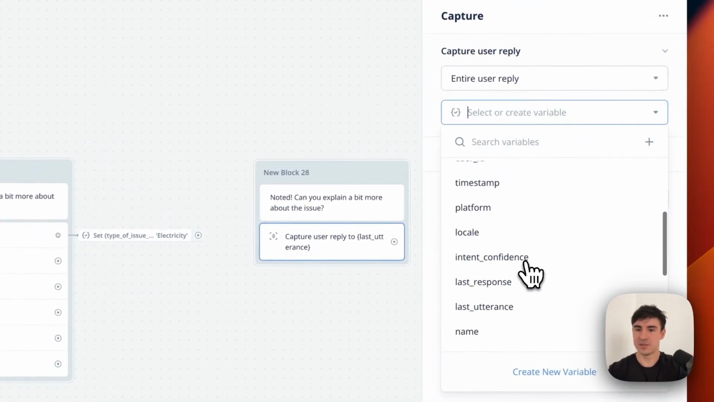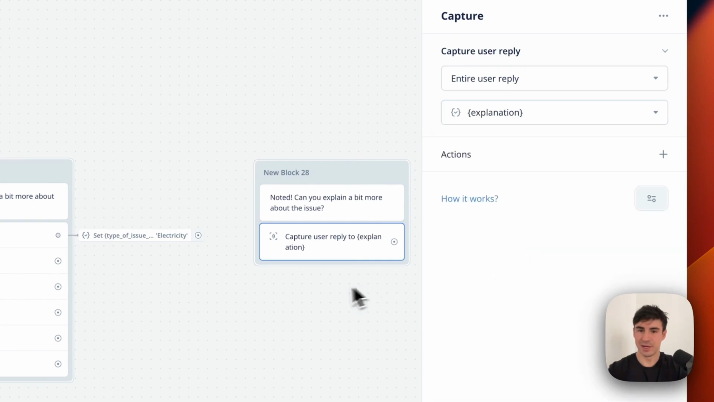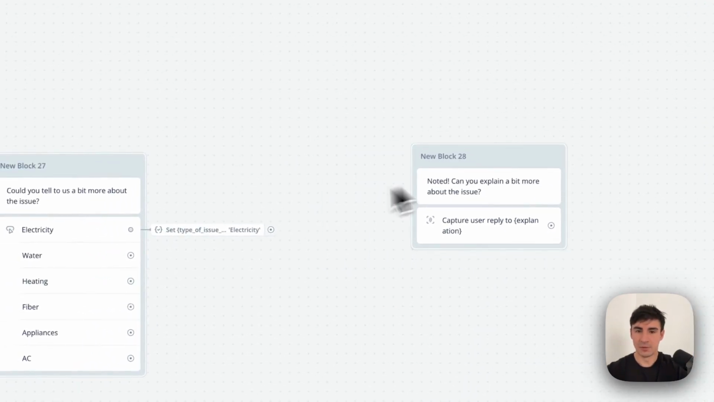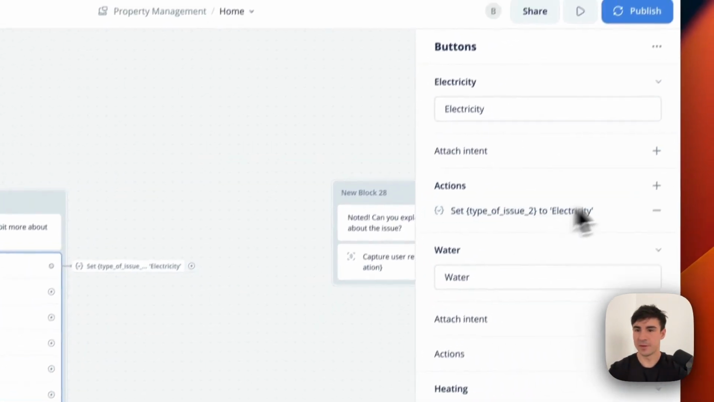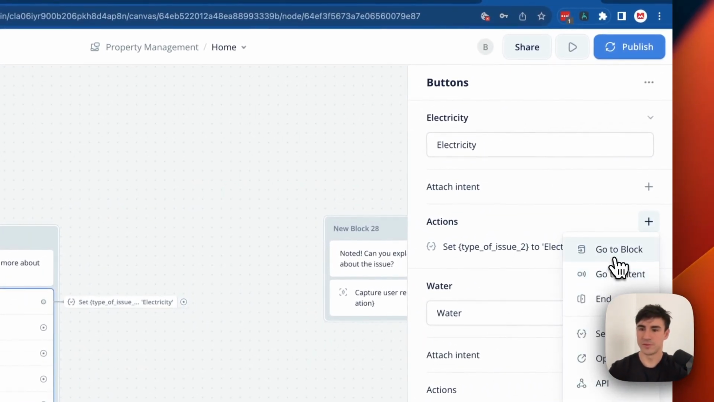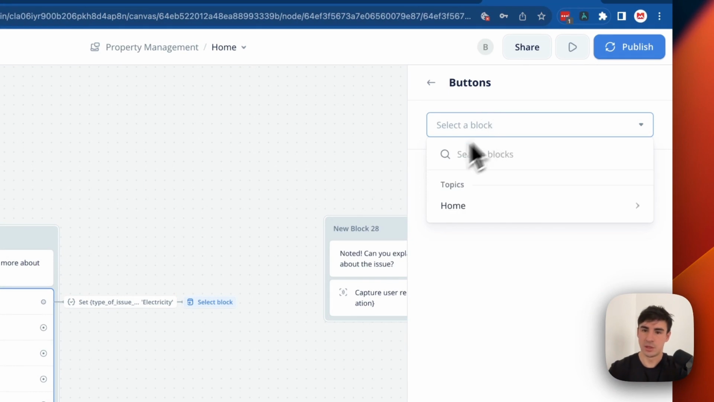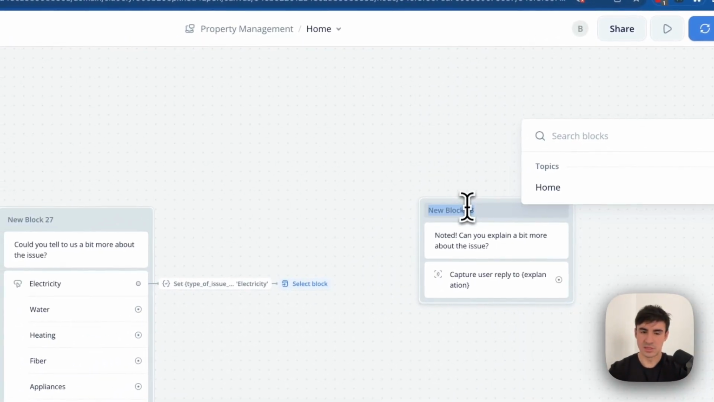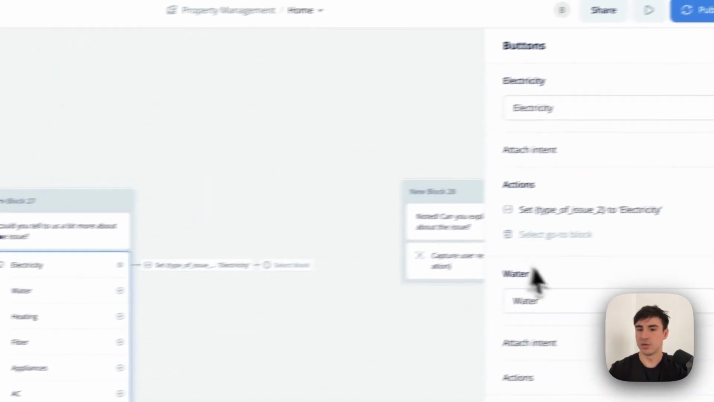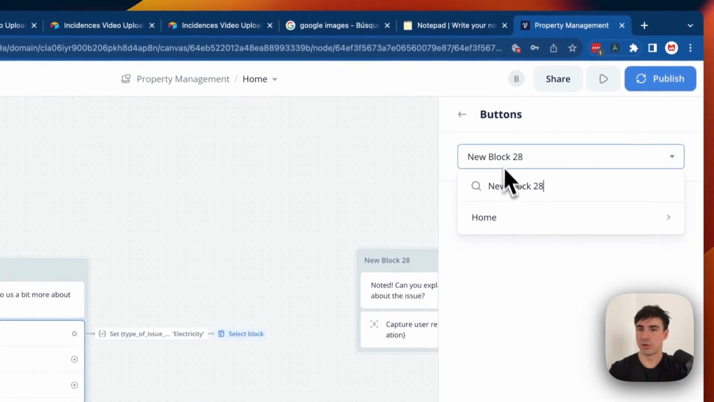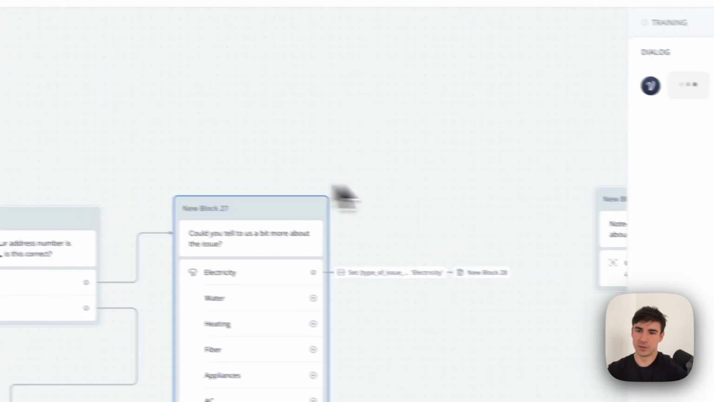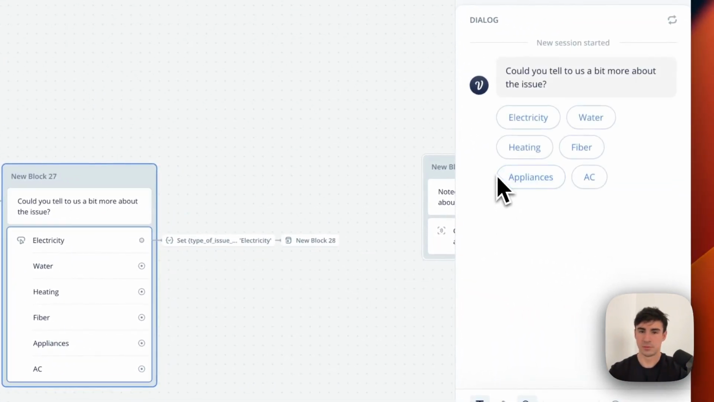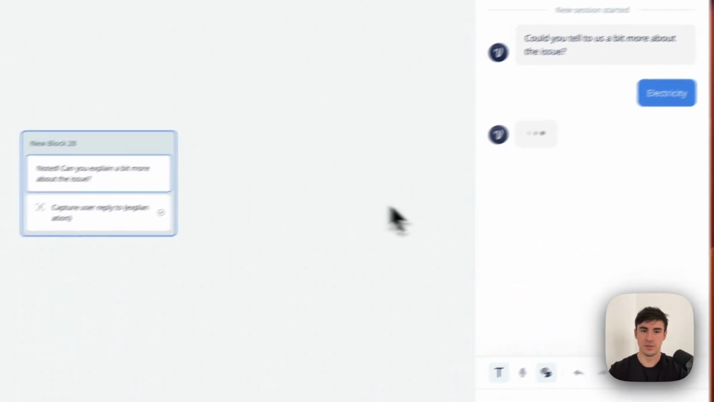In this case, it's going to be explanation. Okay, and what we need to do here, apart from this action that we set up here, is set up another action that is going to be go to this block, that in this case is new block 28. You should name it in the right way so that we can easily follow it. Okay, so now let's take a look that this works. Electricity, and we are here.